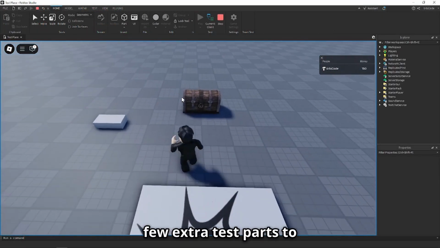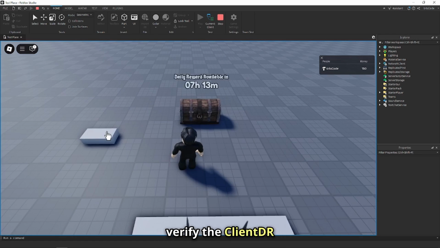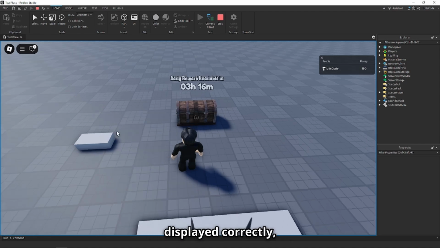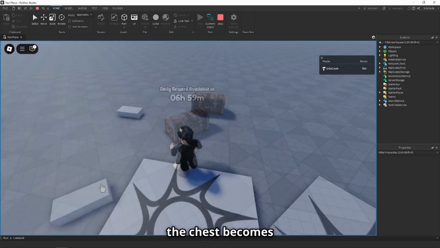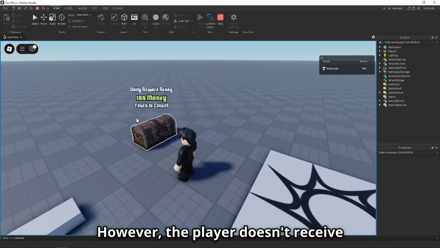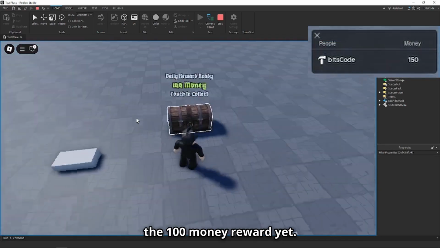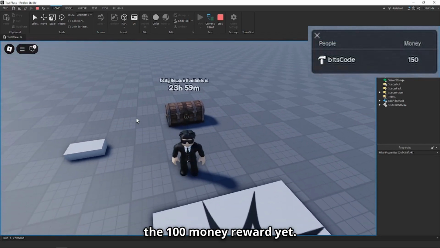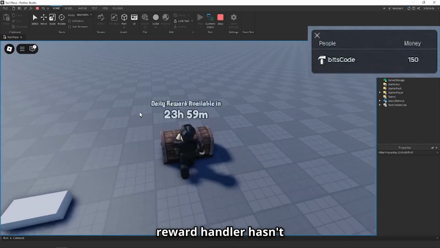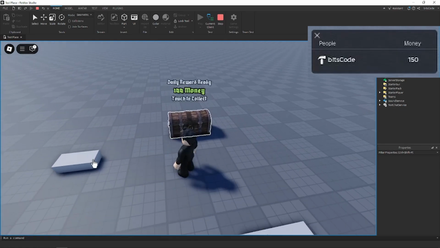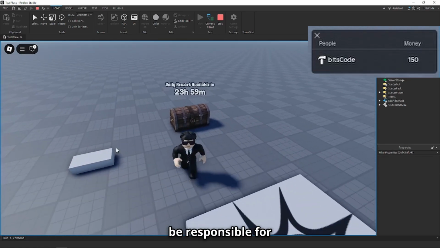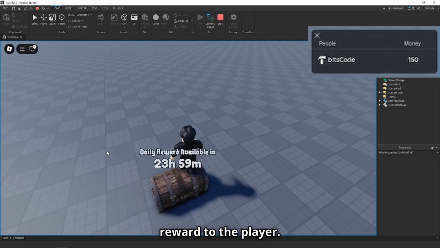I quickly added a few extra test parts to verify the client DR script I just wrote, and everything works as expected. The cooldown time is displayed correctly, and once it reaches 0, the chest becomes claimable. However, the player doesn't receive the 100 money reward yet. This is because the server-side daily reward handler hasn't been implemented yet. That script will be responsible for actually granting the reward to the player.